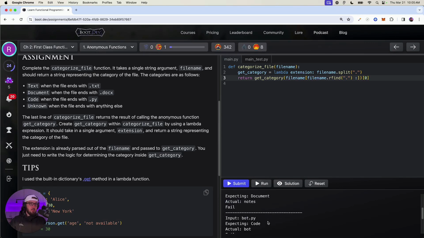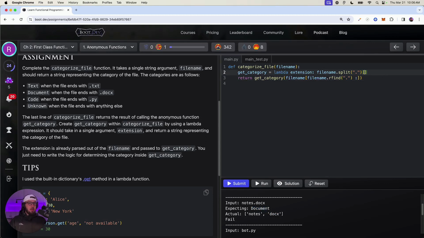Expecting code, not. Oh, I see. I need to define whether it's a document or. Now, how do I do that really quick? So we have code, so .py equals code. Docx would be a document. So .split, maybe I could take the last item of the file name. So I could actually say -1 here, which would be the last thing.